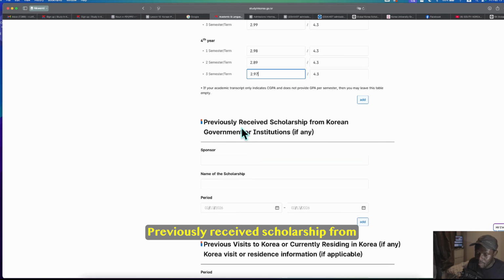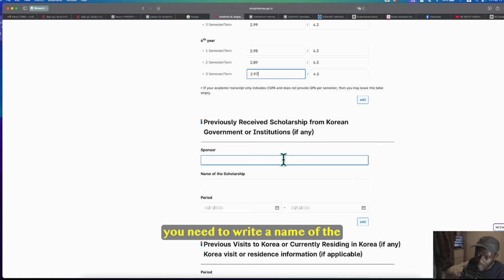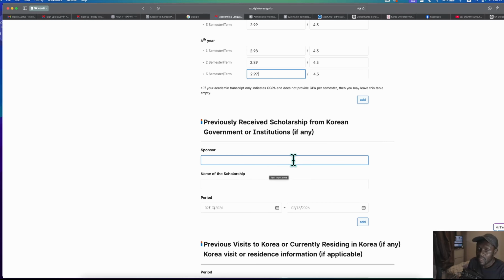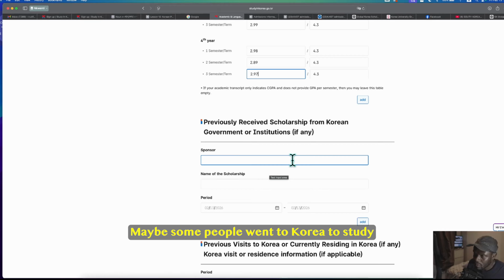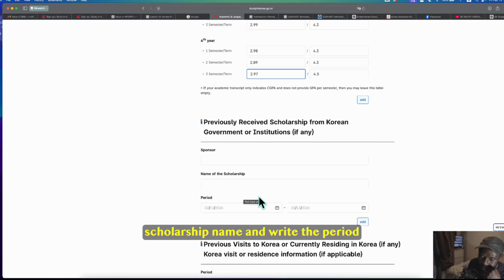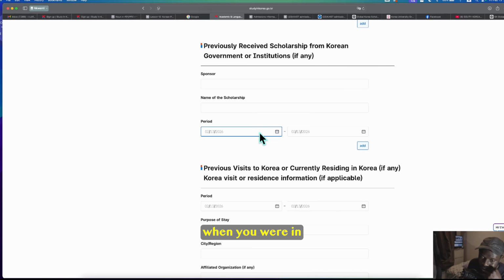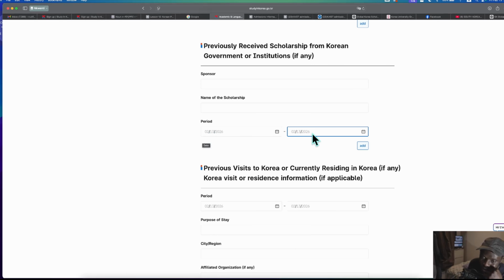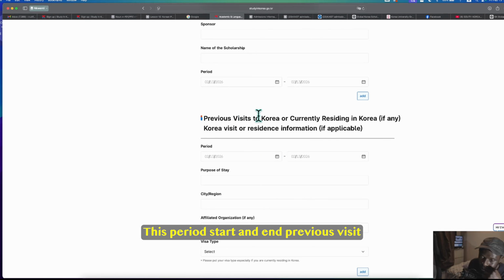Next question is previously received scholarship from Korean government or institution. If any, you need to write the name of the institution that had offered you a scholarship. For example, maybe some people went to Korea to study Korean language and they went back to their home country for a scholarship. Even if it was sponsored by a church, you must write the name of the church and the scholarship name and write the period when you were in Korea, from this period to this period, start and end.